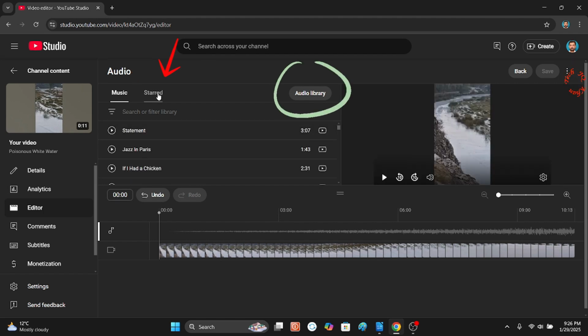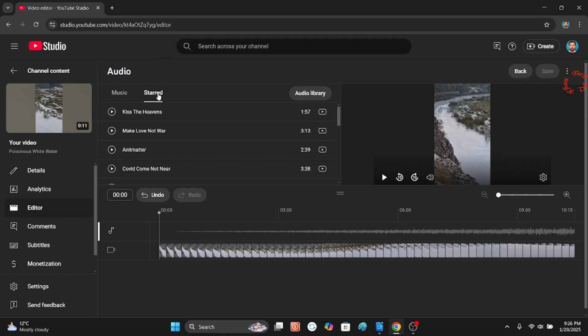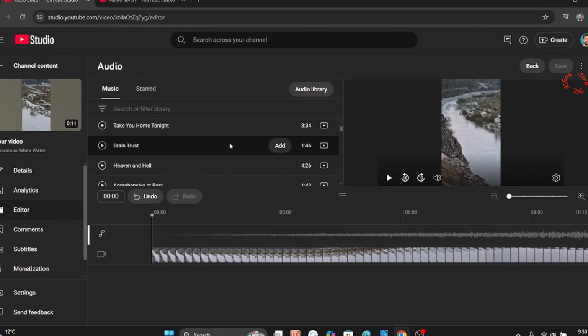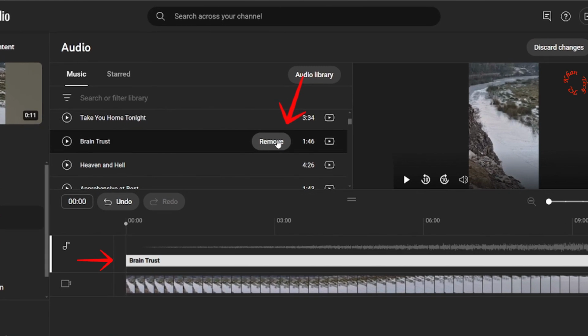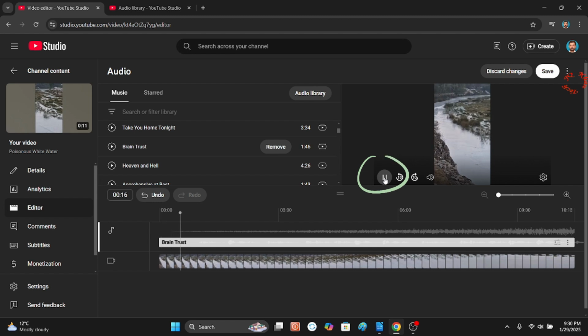So in case you have any XYZ music, that could also be displayed in the audio library of YouTube, which is freely available. Click the music add and now the track has been added or replaced.